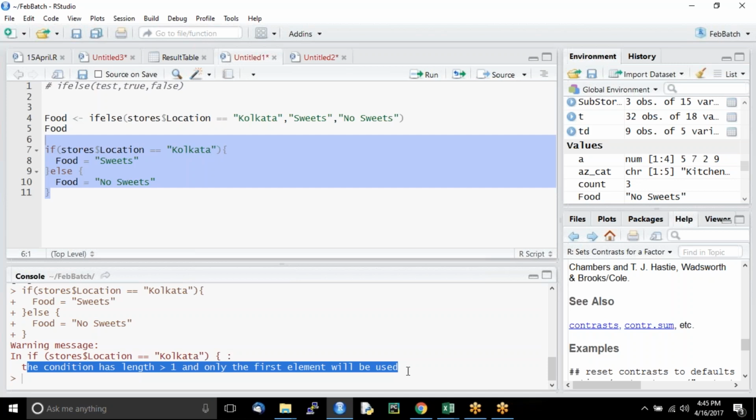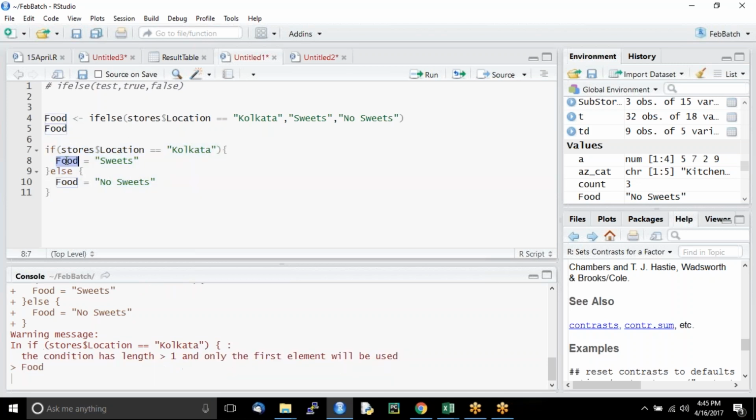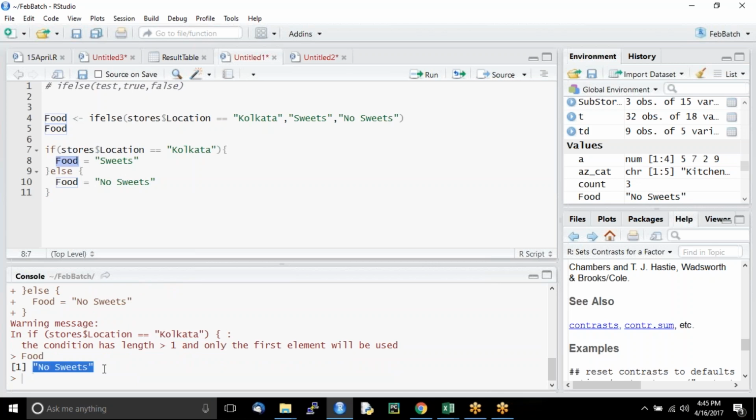This is a non-vectorized version, which will only work upon one element. It will check the first element, it's not equal to Kolkata, and it's simply putting it as not sweets. It is not going to the next element at all. But an ifelse statement will do that. So, moral of the story, if you are using any conditions on your data table, you have to go for ifelse, not the normal if statement. ifelse is a vectorized version of if-then-else.